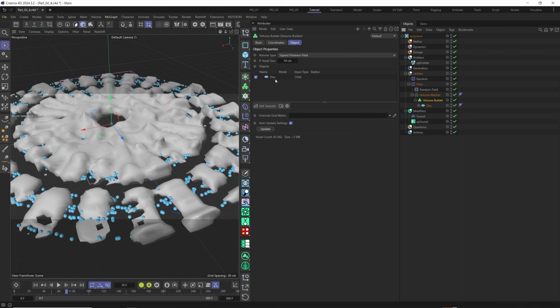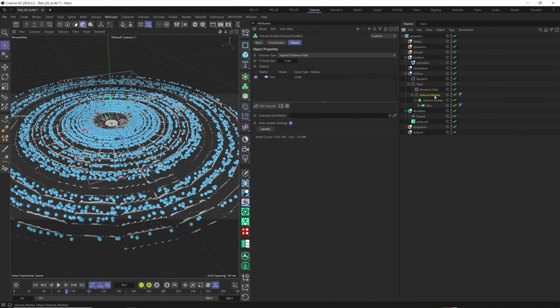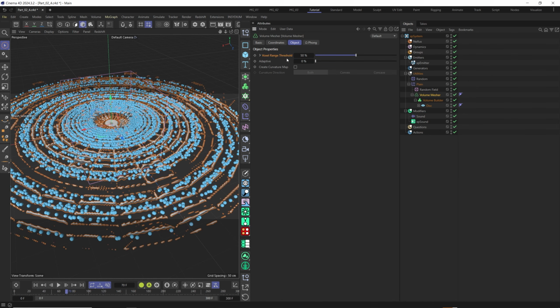If we select our volume builder, here we have voxel size, we can change it to number 2. And also if we select our volume mesher, the voxel range threshold, we can change it to, for example, 70.